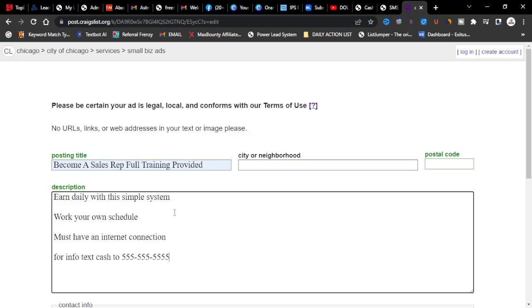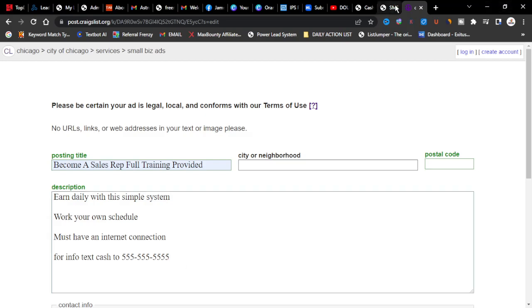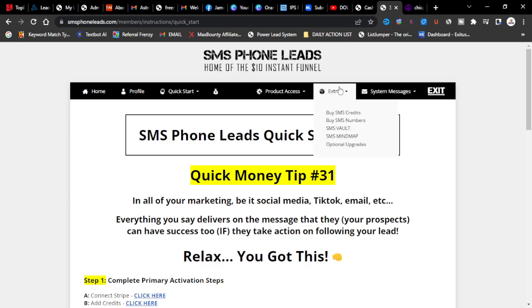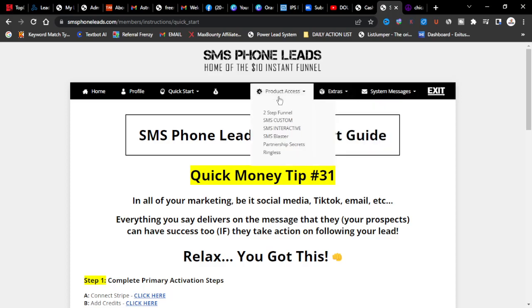Now what you want to do is leave some type of curiosity. You don't want to put the name of what you're promoting, just leave curiosity for people to actually text that phone number that was assigned to you. Whatever number SMS Phone Leads assigned to you, that's the number that you're going to put in Craigslist. And I'm going to show you where you can buy custom phone numbers.